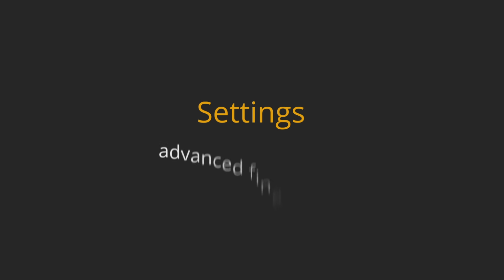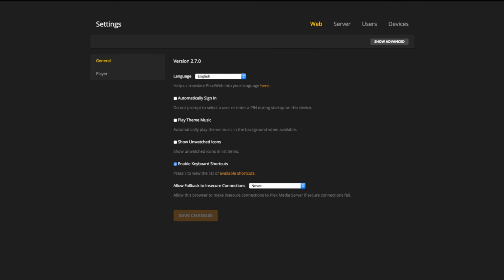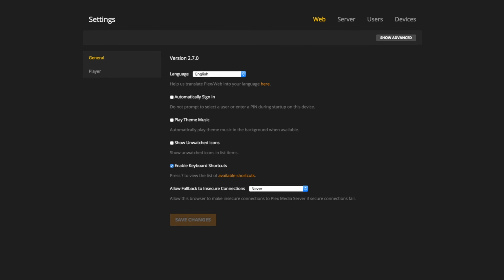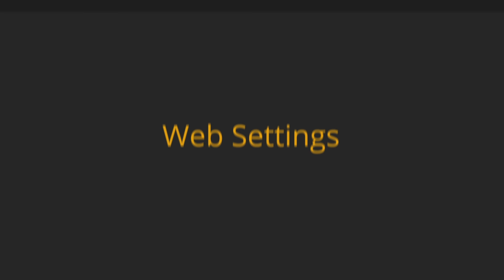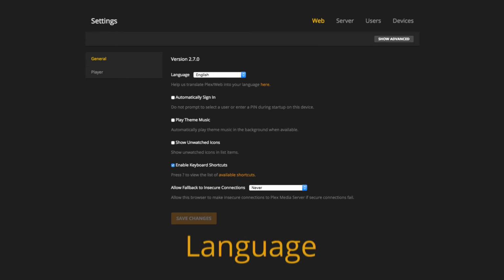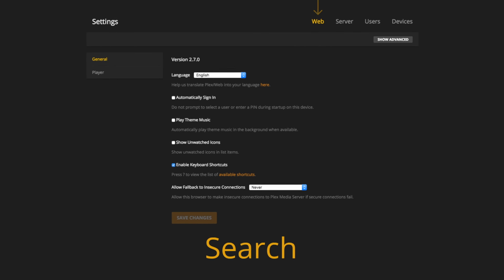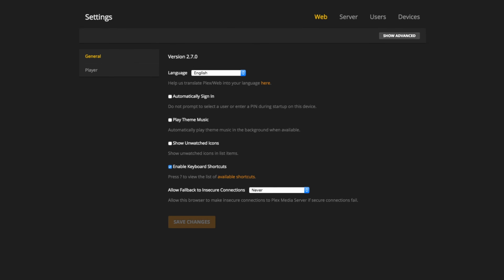Settings is where you can do some advanced fine-tuning to customize the Plex experience to your specs. There are more advanced options within each setting. It's rare to need to tweak these, but consult support.plex.tv for instructions to adjust these expert settings if needed. Web settings enables you to manage your Plex web application. Changing language, theme music, search, stream quality, and subtitle options are a few of the things you can adjust here.